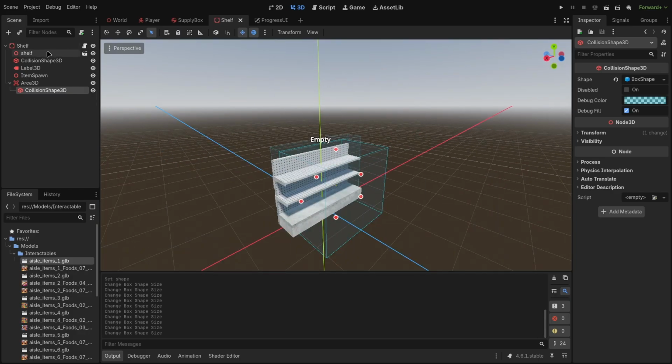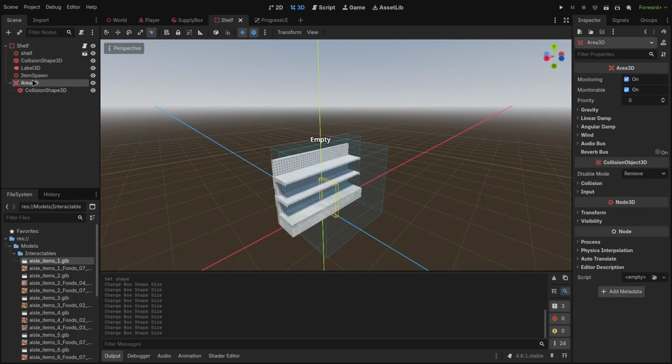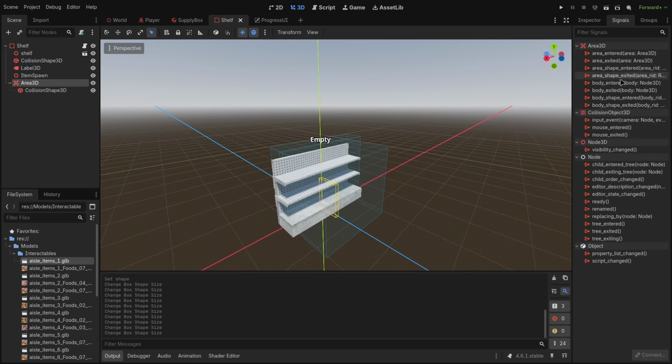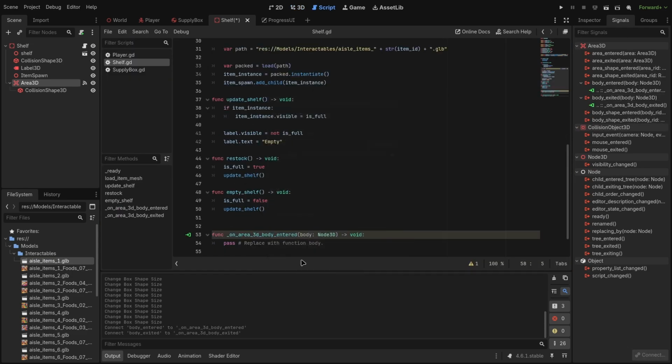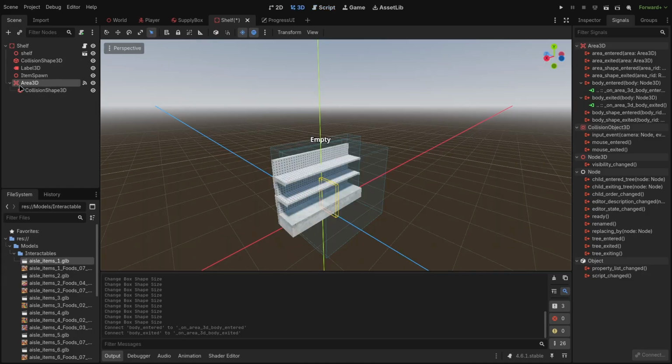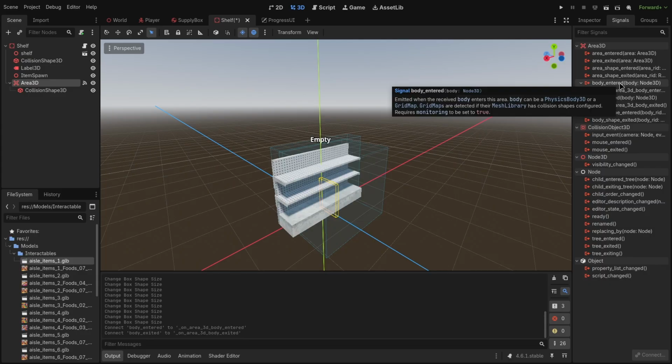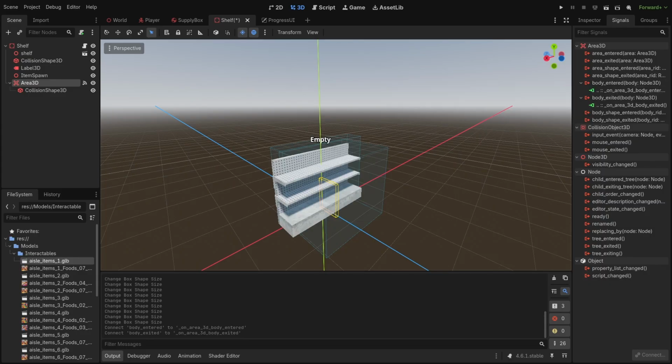So we can just save this, and we'll want to click into here, and we're going to connect body entered, and then we're going to connect body exited. And if I went a bit too fast, all I did was click into Area3D, went from inspector to signals, and I clicked body entered and body exited.